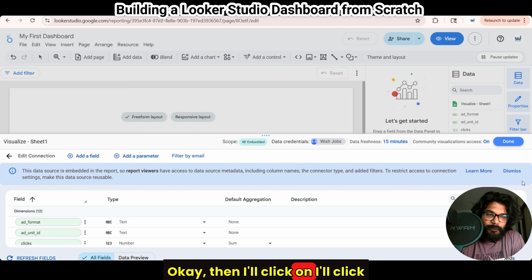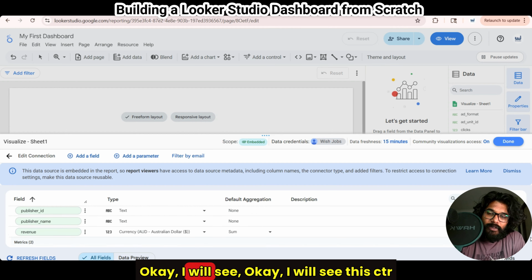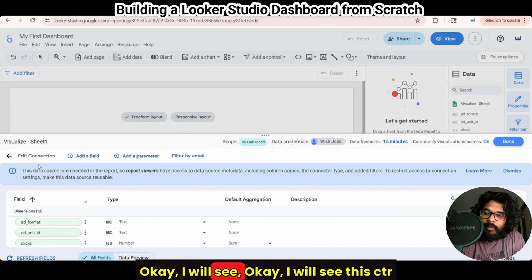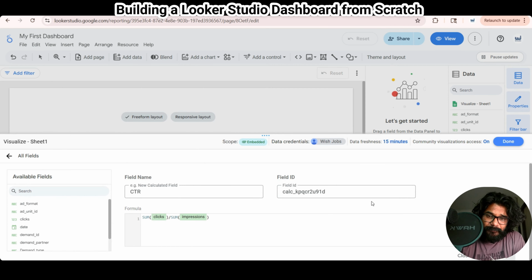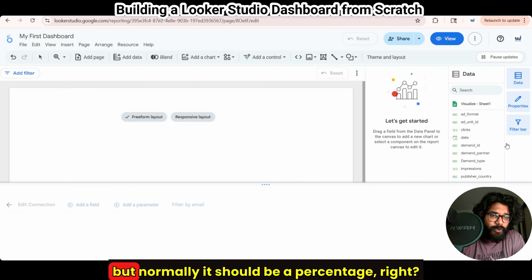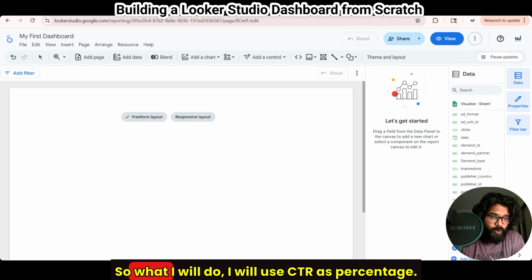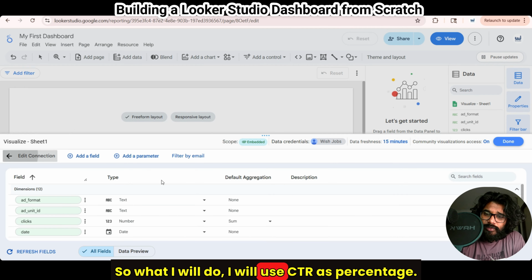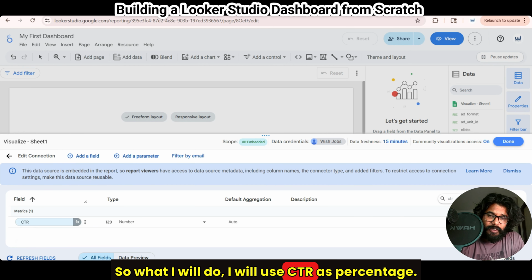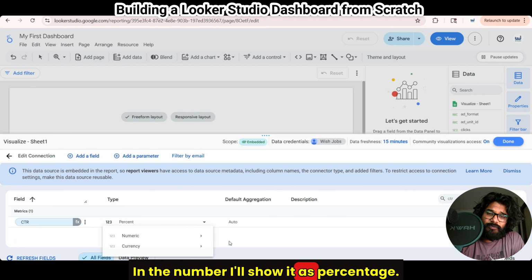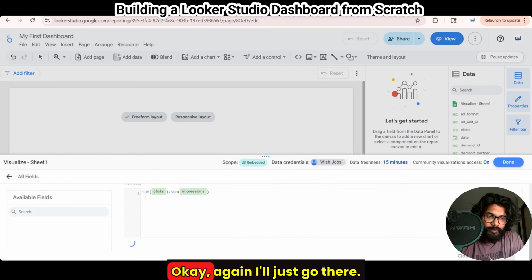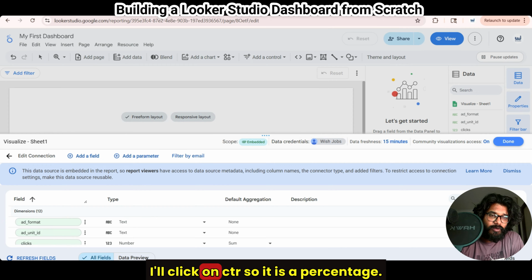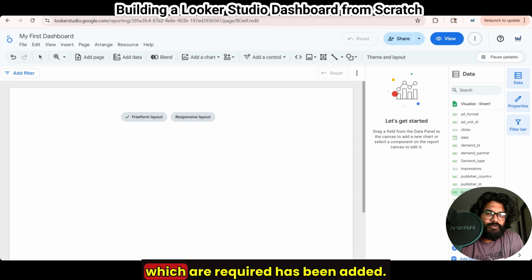Okay. Then I'll click on OK. Before clicking on OK, I will see this CTR. What happened to CTR, which is showing us number, but normally it should be a percentage, right? So what I will do, I will use CTR as percentage. In the number, I'll show it as percentage, because CTR is click-through rate, which is a percentage. Then your data type has been changed. Again, I'll just go there. I'll click on CTR. So it is a percentage. Okay, so I click on OK. So right now all the fields which are required has been added.